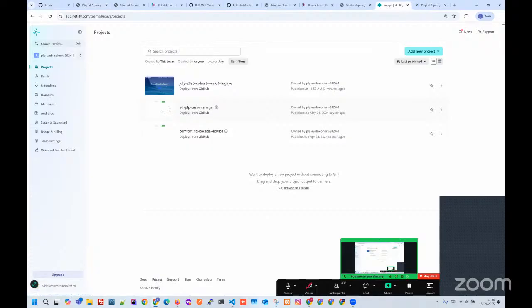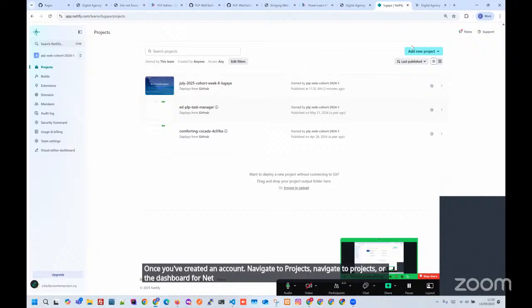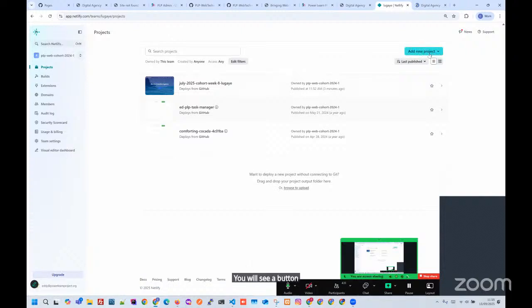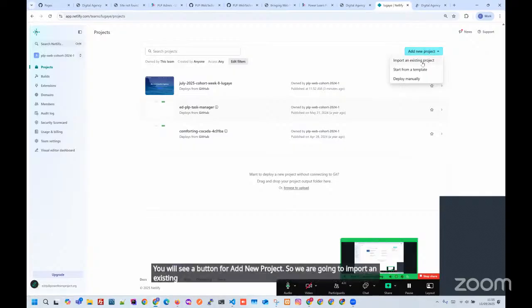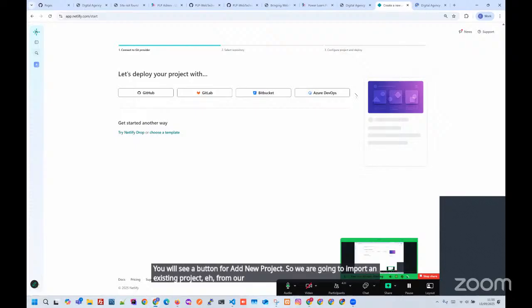Once you've created an account, navigate to projects or the dashboard for Netlify. You will see a button for add new project. So we are going to import an existing project from our GitHub repository.